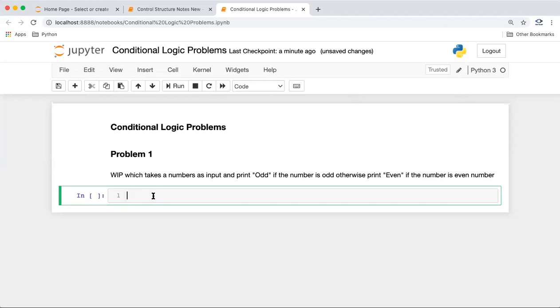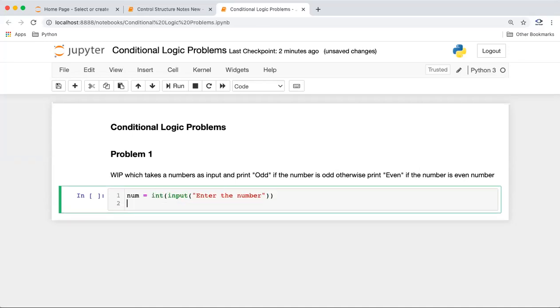So one thing will be our input part. We'll be taking a number as an input from a user, so this will be like num equal to input. I'll just say enter the number. And because it will come as a string, we need to convert it to int.